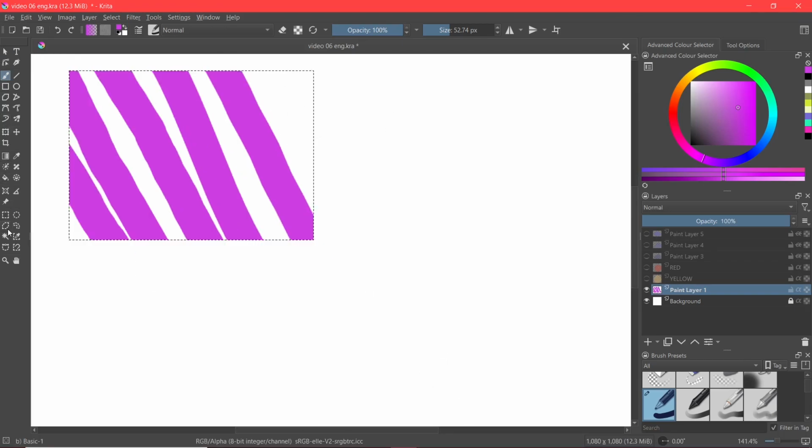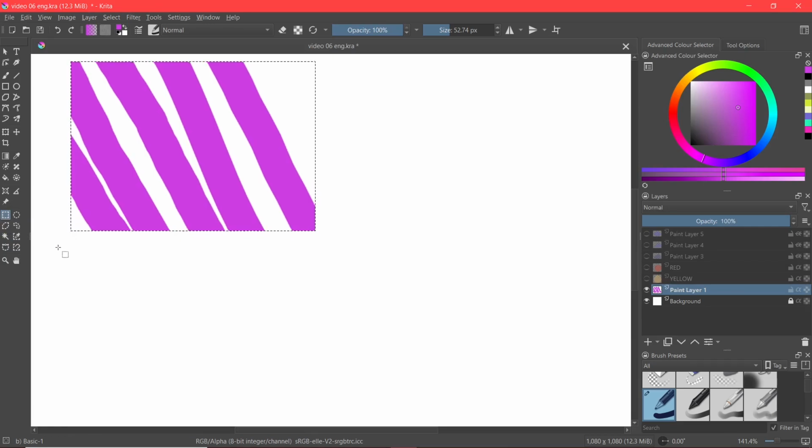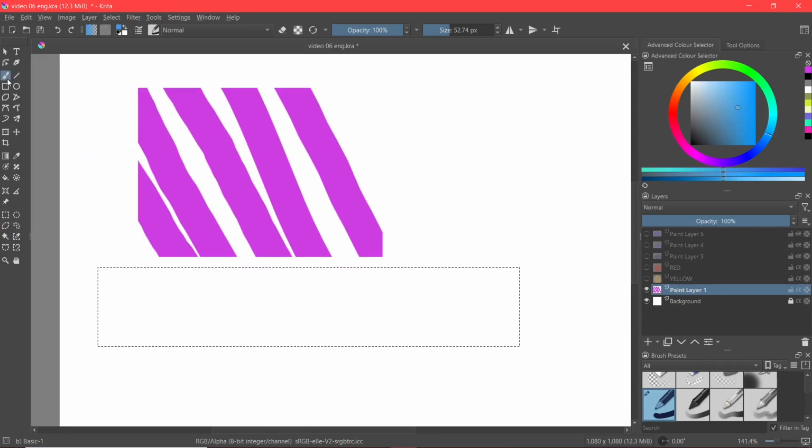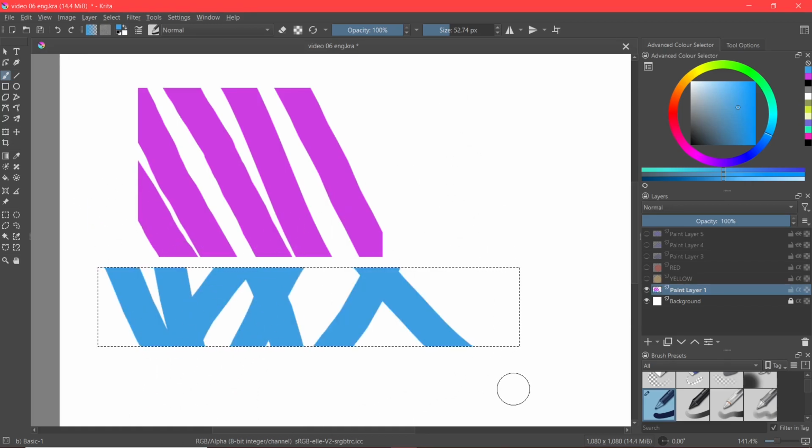If we create another selection with our rectangular selection tool, right below, select our freehand brush tool and start drawing here. Even if I am physically going over the purple lines that I have just drawn, these lines will only appear within this rectangle that I have just drawn.